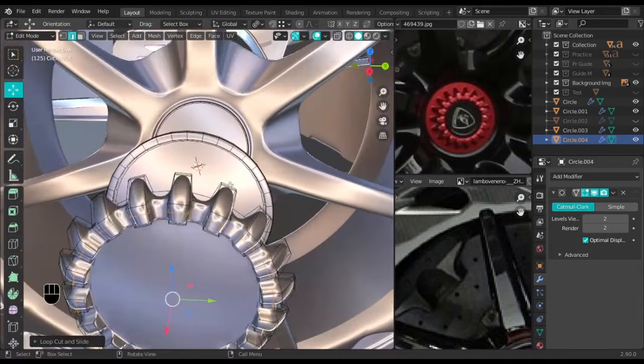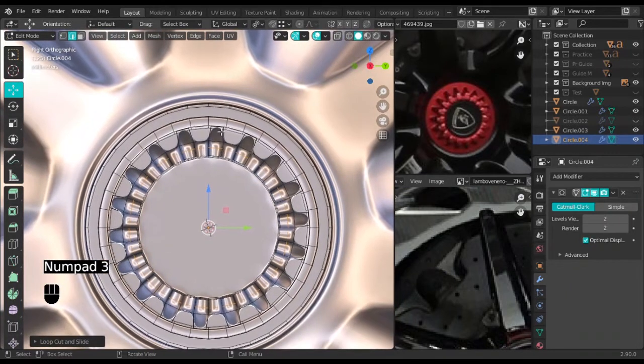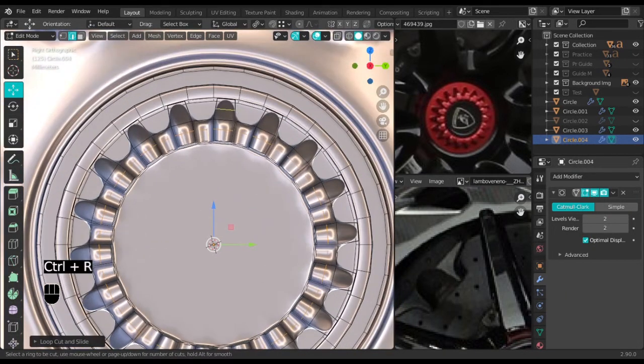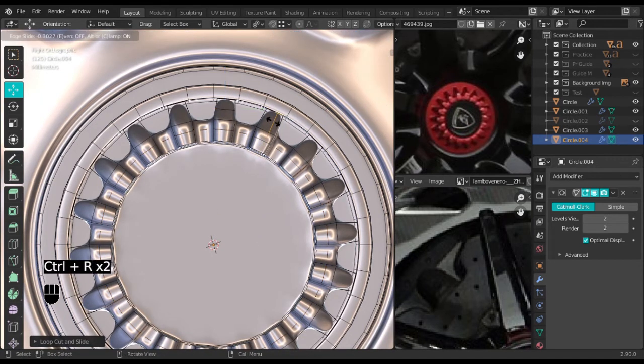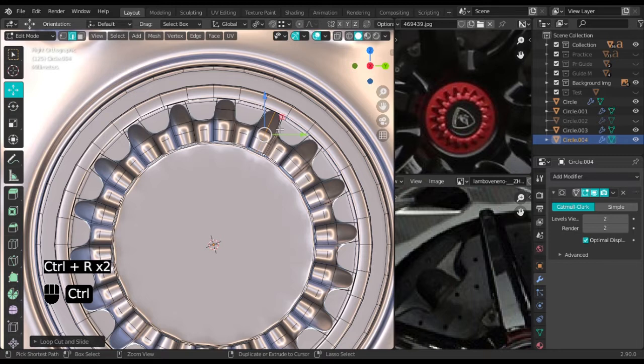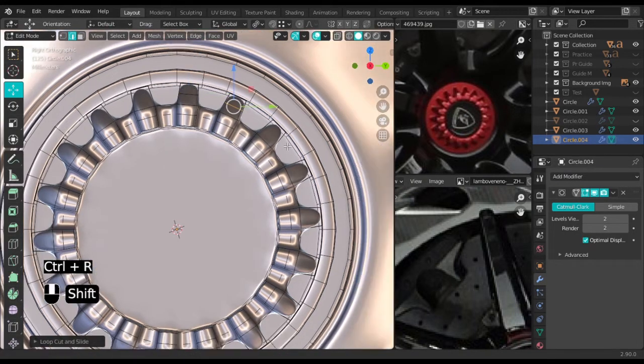So what you want to do now is add a loop cut on all these sides here. So Ctrl R, click and cancel, Ctrl R, click and cancel. So I'm just gonna speed ramp this mistake.